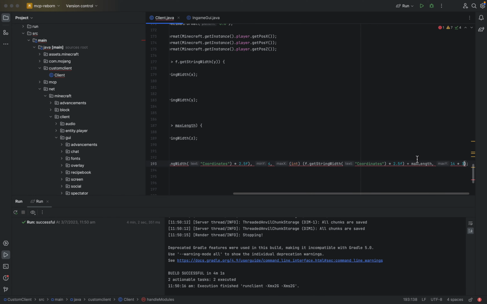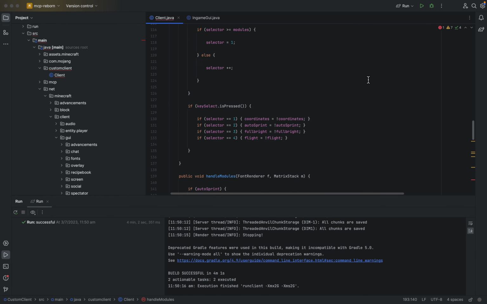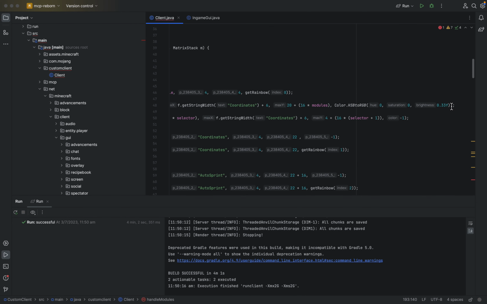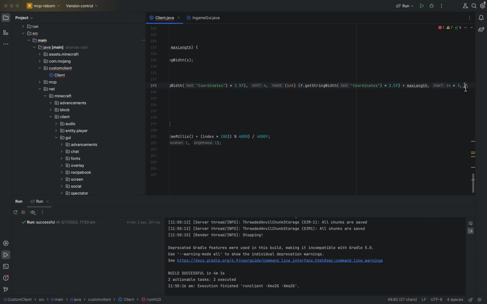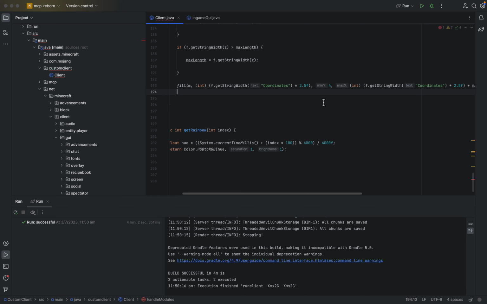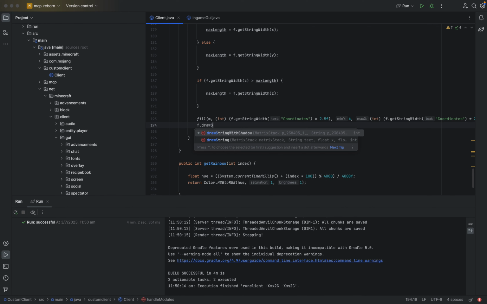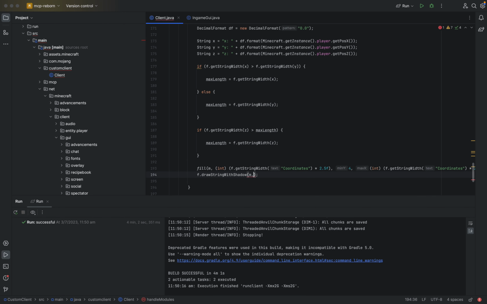That should work. And then the color, of course, is going to be our gray, so I'm going to come back up here to find that. It should be over here somewhere. There it is. I'll get our neat little gray value and put it back in here. There we go. And then we'll put in the text. So we'll do f.drawStringWithShadow. And the X position will be this. So that will be the X.